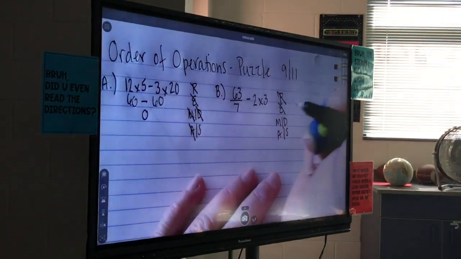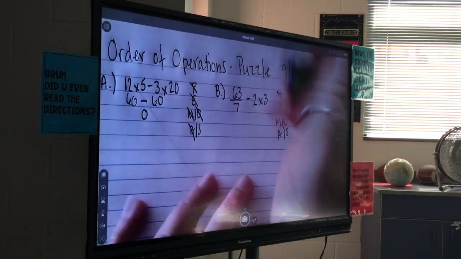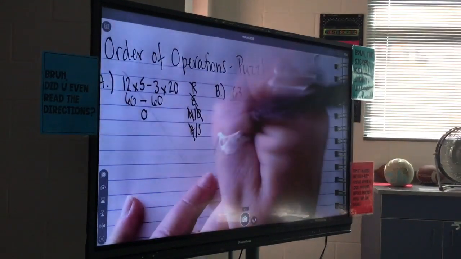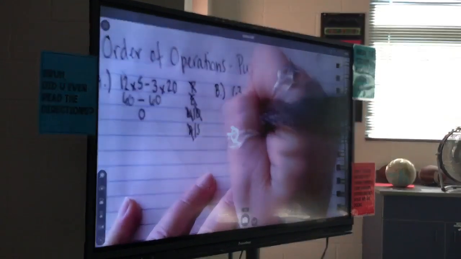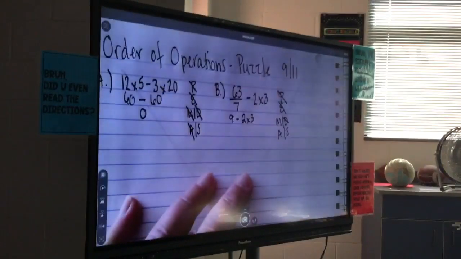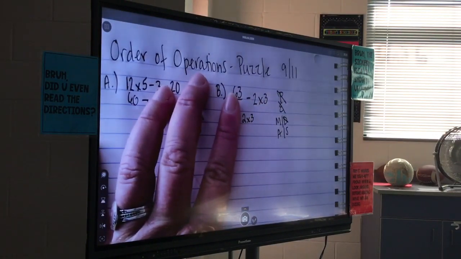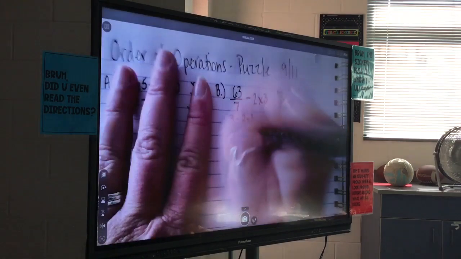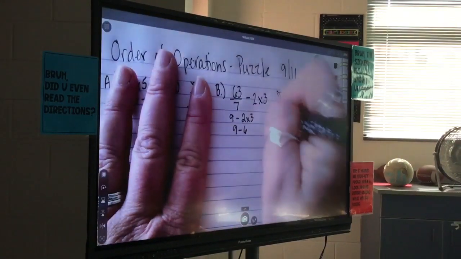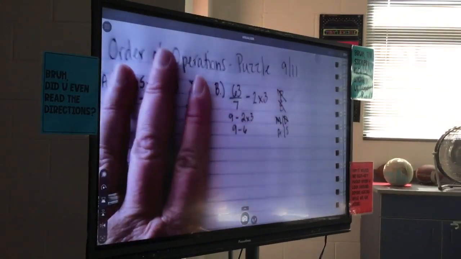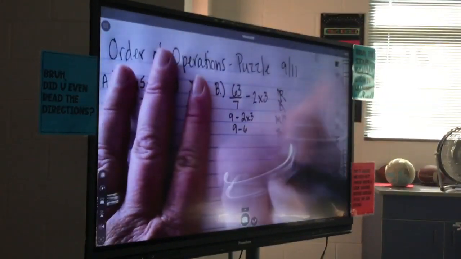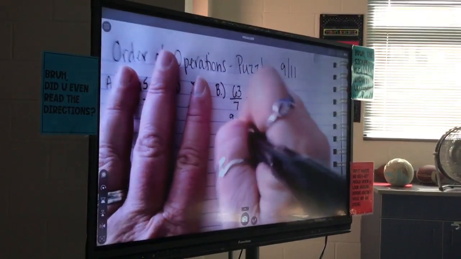Sincere. Division. So we're going to do 63 divided by 7. Raise your hand and tell me, what does that equal? Everly. 9. So then I have 9 minus 2 times 3. So I've done my division. I'm going to do my multiplication, right? So what is 2 times 3? Angel? Okay, so then I'm going to do 9 minus 6. Do I have addition? Do I have subtraction? Yes. All right, 9 minus 6 gives me 3.